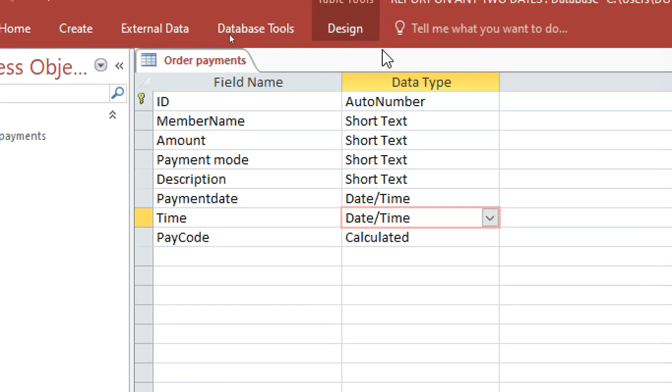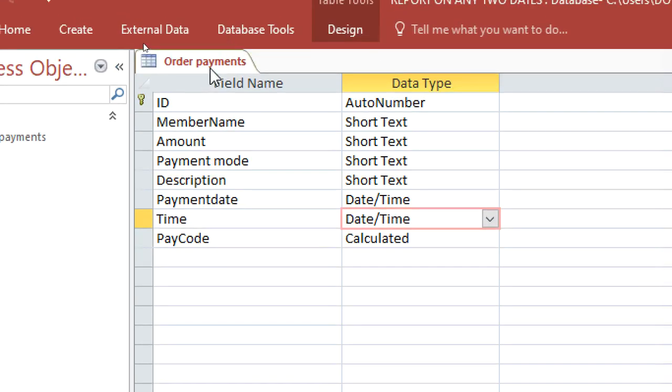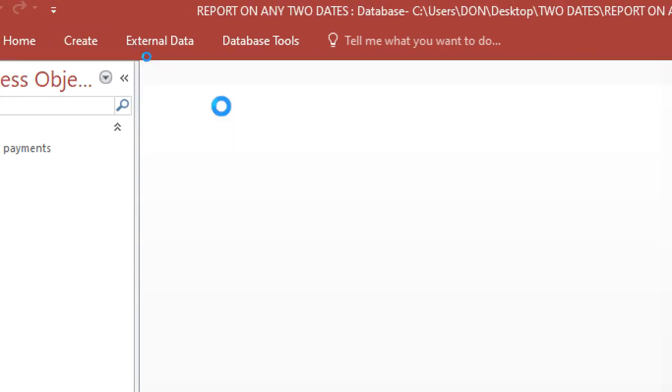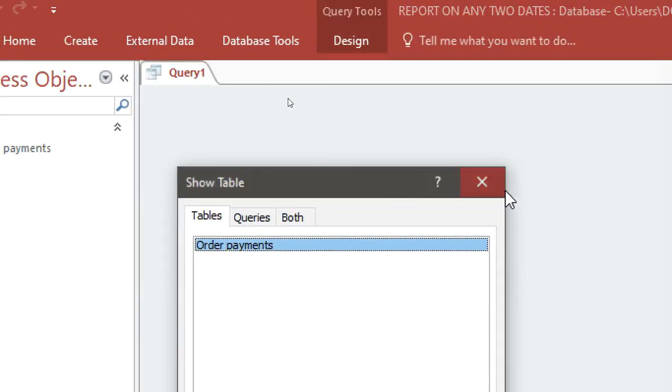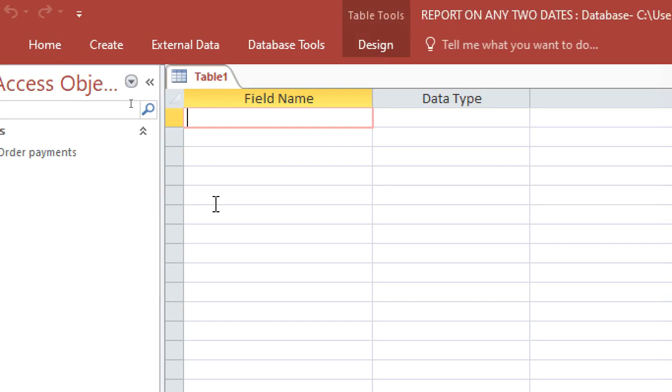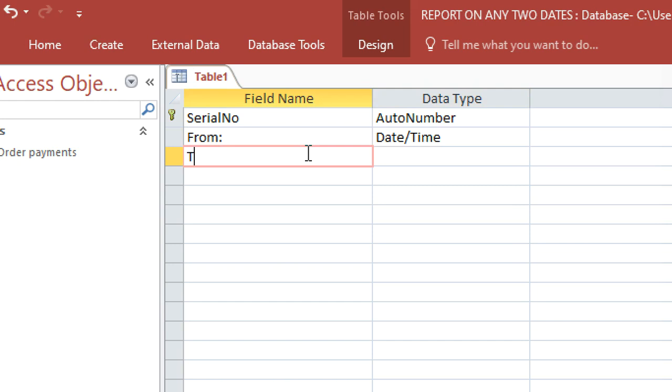That's my table. Then guys, the next thing I should do is to close this one, then create another table. So I go to create, then table design. Sorry, I had gone to query. So I close this, go to create, then table design. The next table, we can just have the serial number, that is auto number. This is not so important here, just make sure that I set the primary key. Then we have from, that is date and time. Then we have to, also date and time.